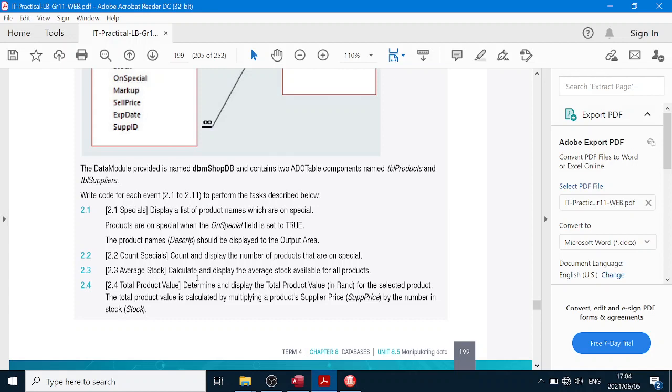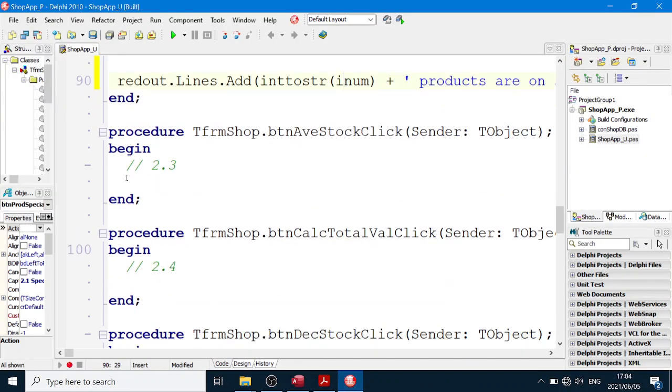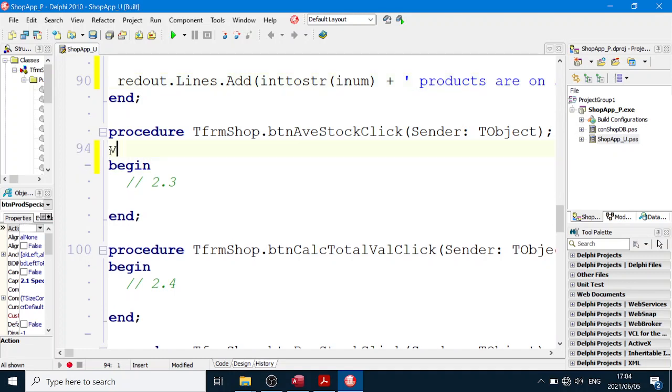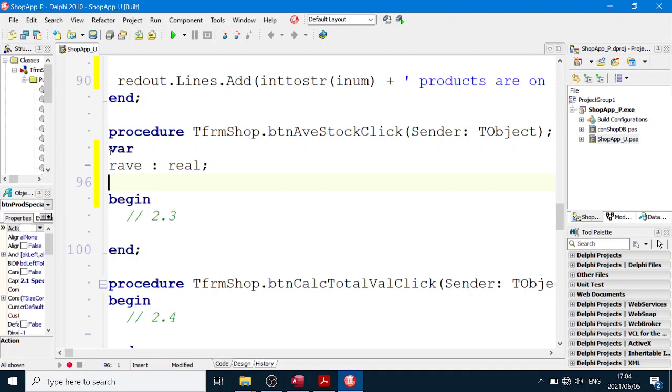Right, 2.3, average stock. So now we're going to get the average stock available for all products. So I'm going to go through every single row. So far, we're not doing anything that involves using a Boolean flag. I want an rav. Remember, it's always going to be a real data type. And to get an average, we need our total, and we need our count.